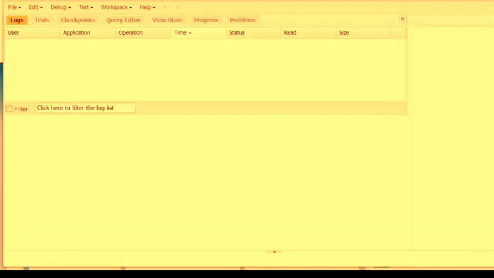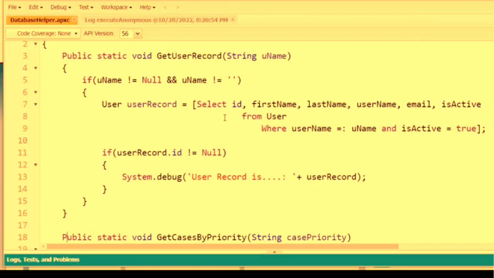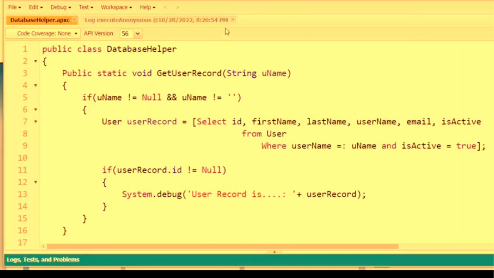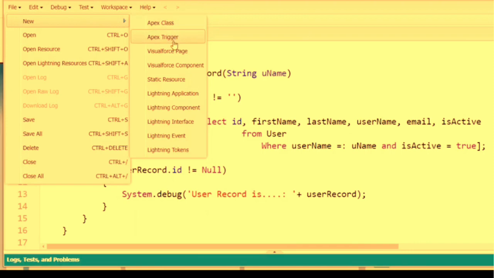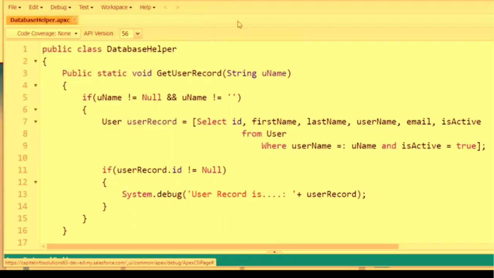From the developer console itself we can build your own logic. We can create your own functionalities, your Apex classes, triggers, Lightning components, Visualforce pages, everything we can build according to your business requirements as well. Whatever you want, we can do that. All the features are available inbuilt.